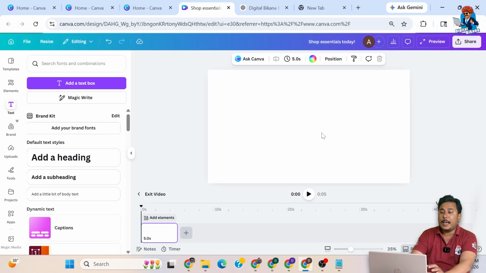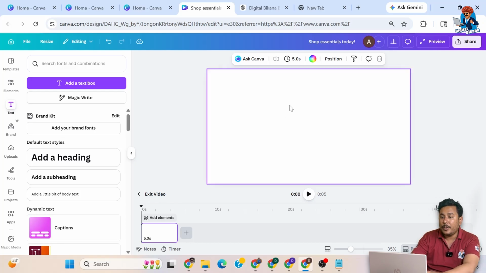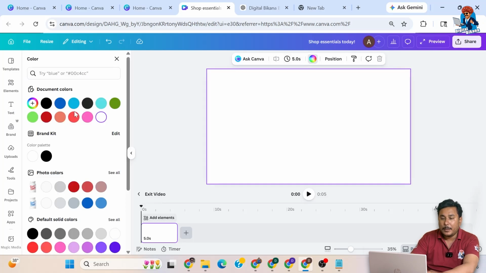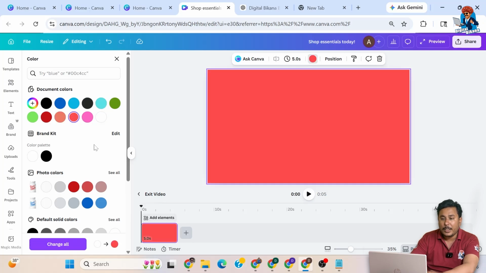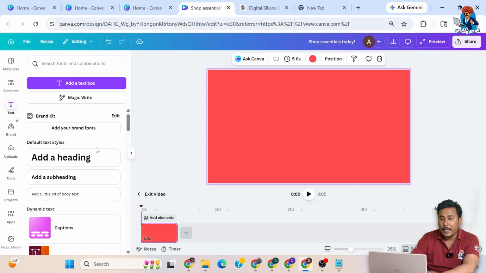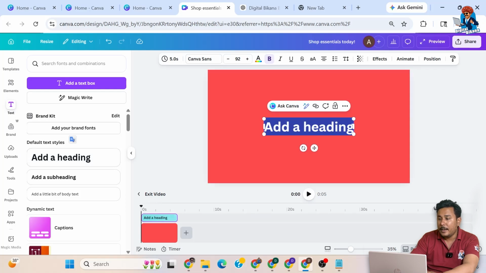Right now, as you can see, I have just selected a blank template in Canva, and now I'm going to change the background color. So I have simply selected this template and I'm going to click on the color palette option available above, and here we can simply select whatever color we want in the background. Now we are going to click on text in the left side toolbar and then select a heading.